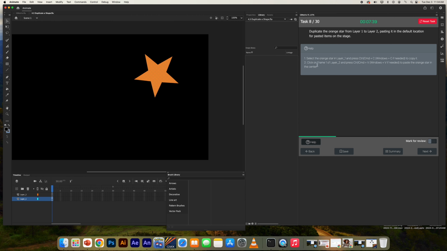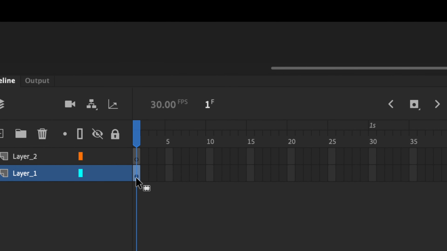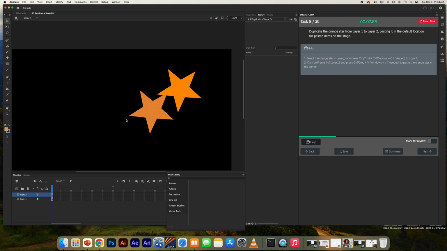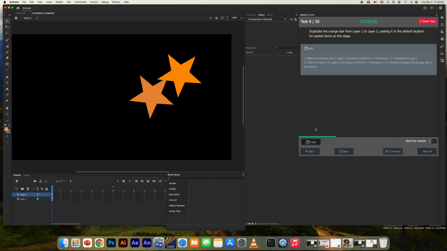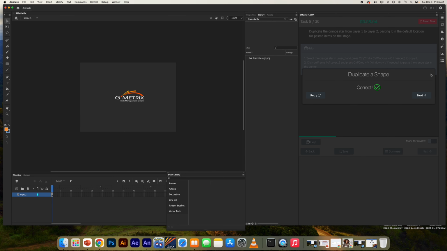Then we're going to click on frame 1 of layer 2. So notice right now my selection is on layer 1. I'm going to click here on layer 2, frame 1, and I'm going to press Command V to paste the orange star in the center, which is the default place where things are pasted. That should be correct for task 8.